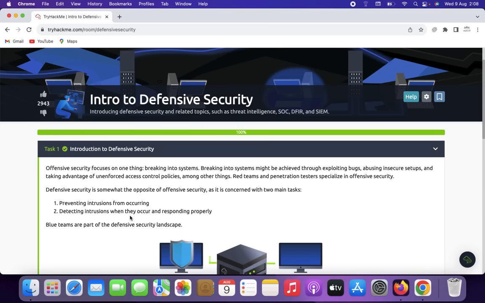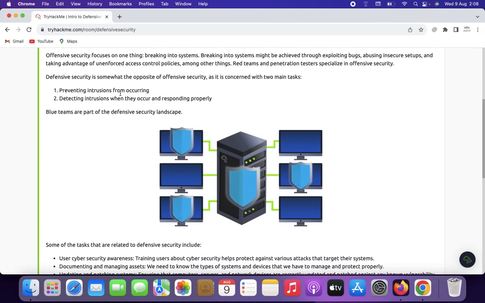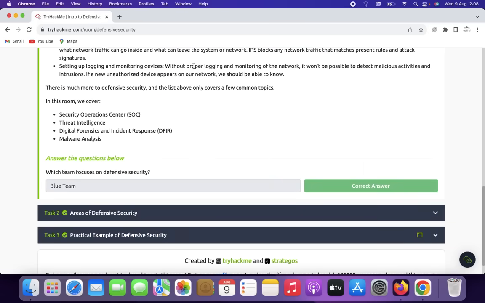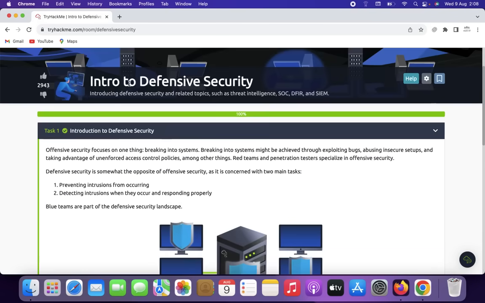Is there something specific you would like to know about defensive security? So in defensive security there are two parts: preventing intrusions from occurring, and detecting intrusions when they occur for responding properly. So you can see which team focuses on defensive security. It's only the blue team.